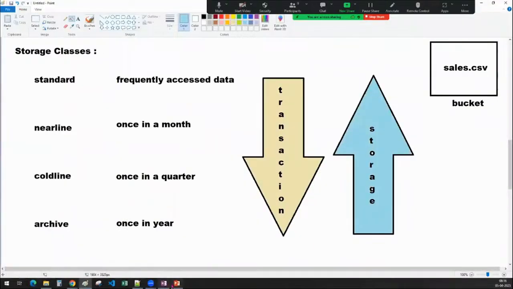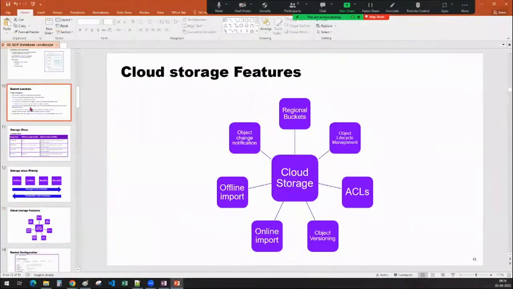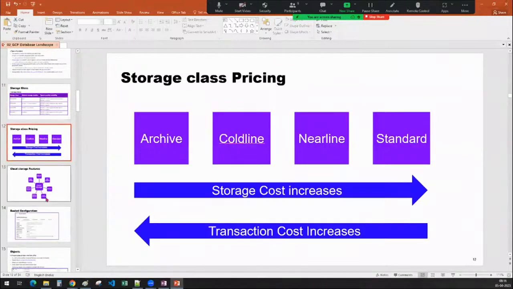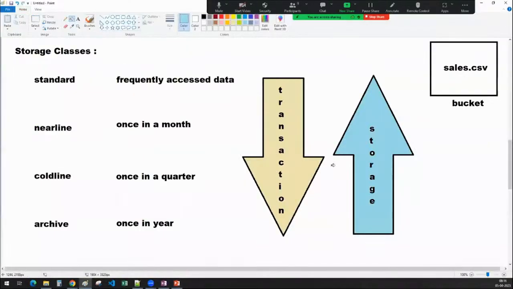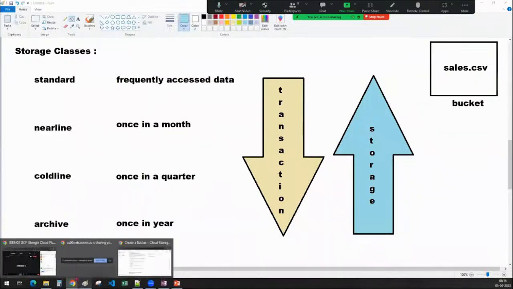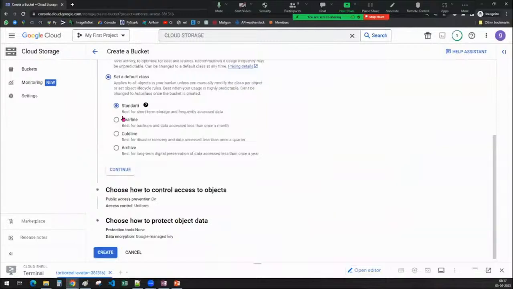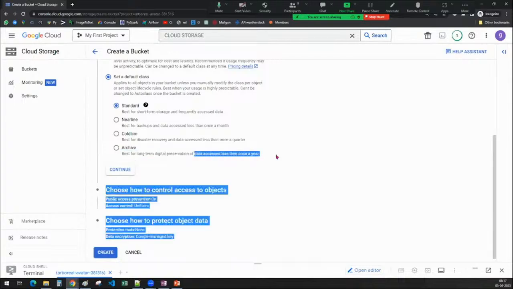Okay, one minute. Some more things are also there. Storage classes, I think that's it. So this is what it is about storage classes. Now you understand what a storage class is, guys. You can also read it here. Best for short-term storage, frequently accessed data. Best for backups and data accessed less than once a month. Best for disaster recovery, less than once in a quarter. Best for long-term digital preservation, data accessed once in a year.